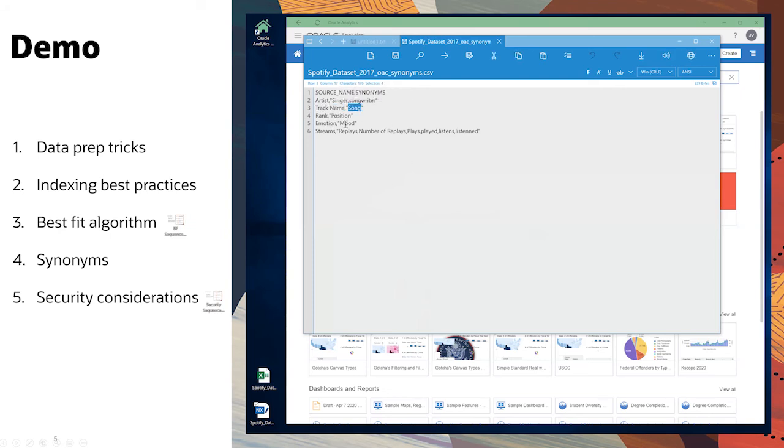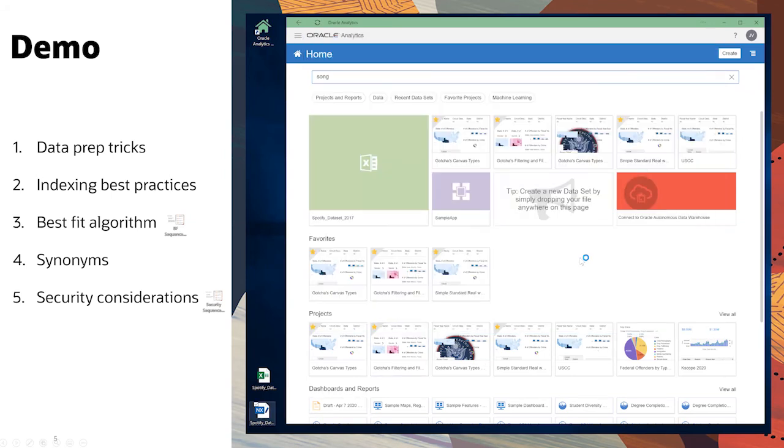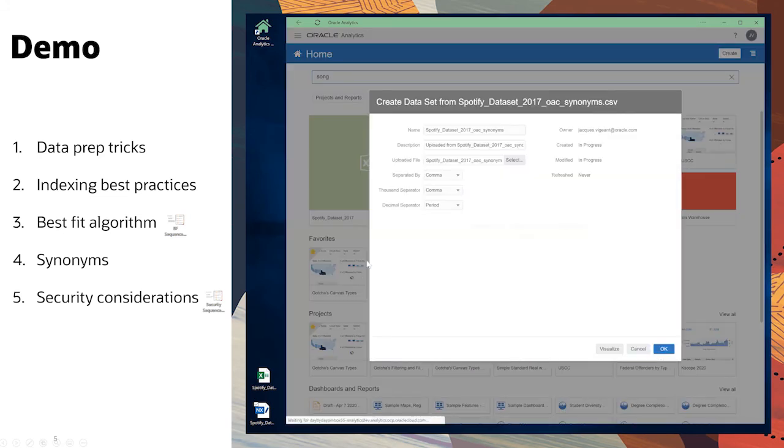Emotion is, you know, show me a list of songs by mood, not by emotion, or at least I think that way. And then number of streams, you might want to call that replays, or number of replays, or plays, or listens, or tracks listened, and so forth. So you can effectively just upload, just like any other data set, a set of name value pairs into the system.